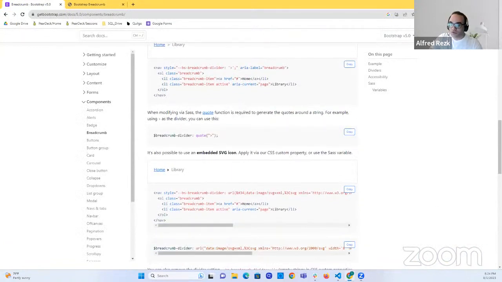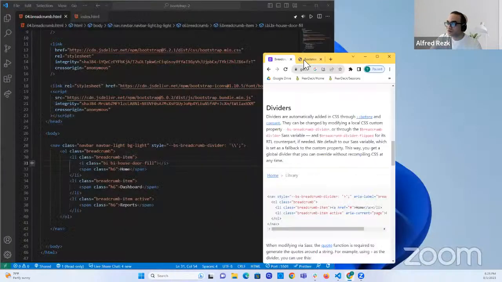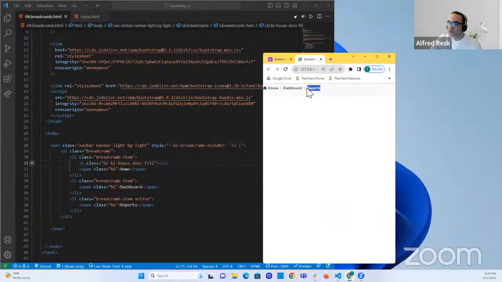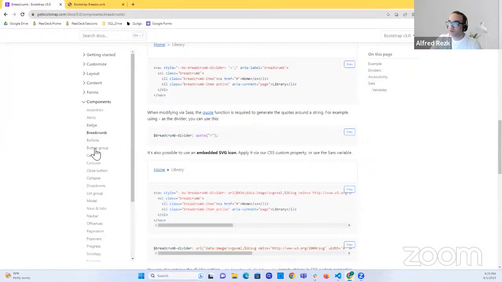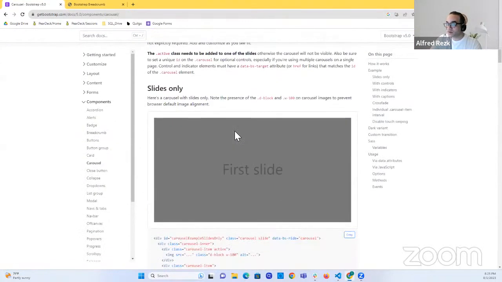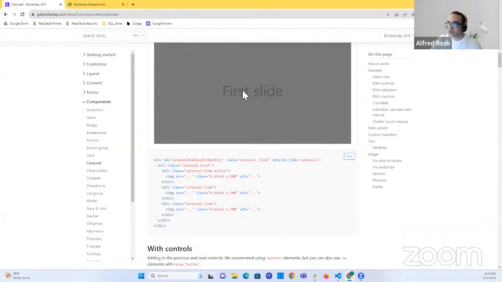Okay, very simple, especially it's very helpful if you're programming a dashboard and the user is navigating through the dashboard, you want to show him where his location is. It's from the home page. And you can add multiple icons here as well. Okay, so now we went over the breadcrumb. The next item will be the carousel. And carousels are very good to create sliders.